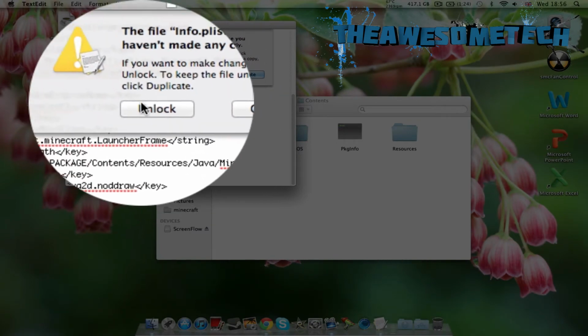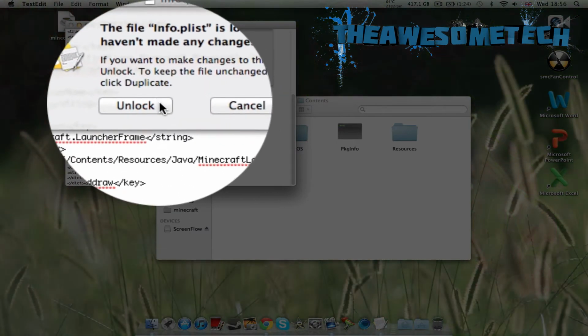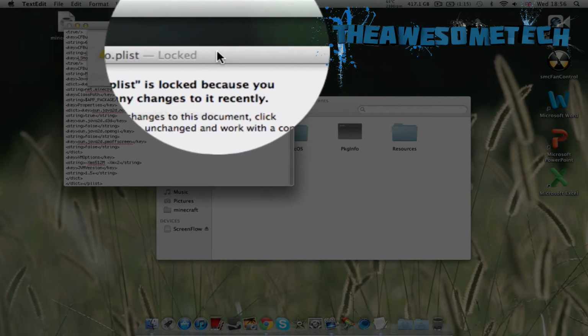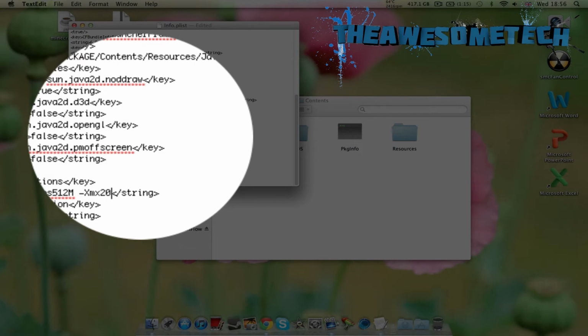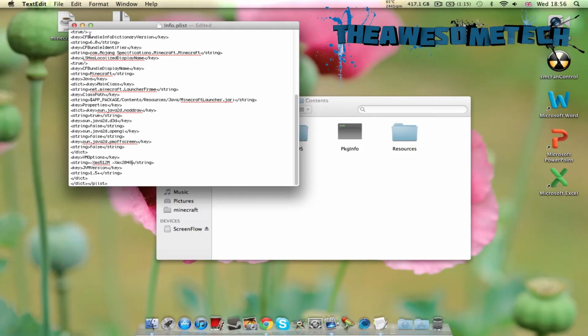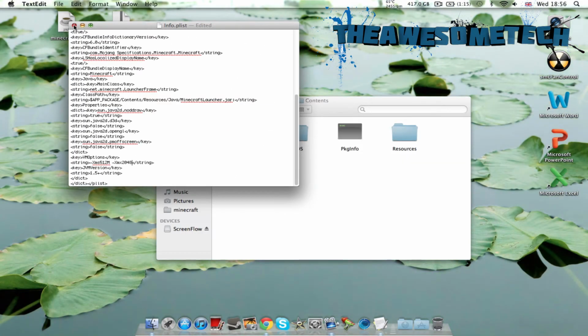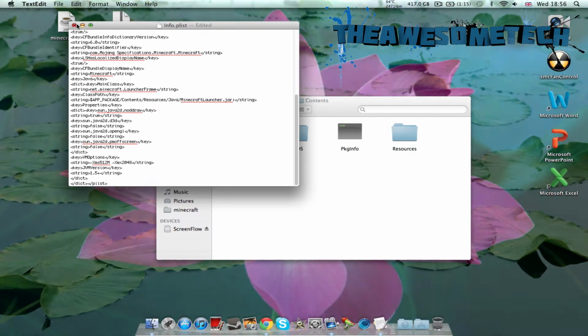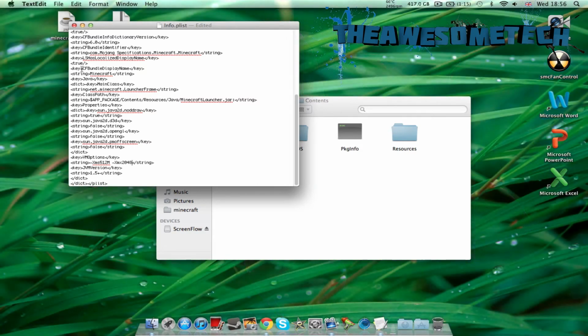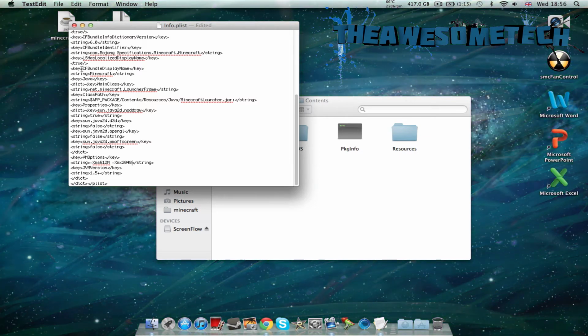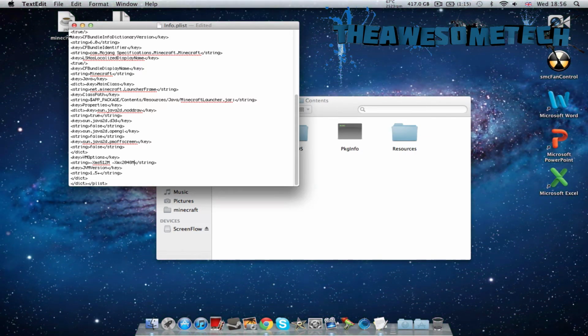2048, but when you first try to type, you have to unlock it because up here it says lock, so you can't edit it. So just unlock, 2048, so that's 2 gigabytes. So if you want half a gig, you need to type in 512. If you want 1 gig, 1024. 2 gigs, 2048. And remember to put in the capital M at the end.